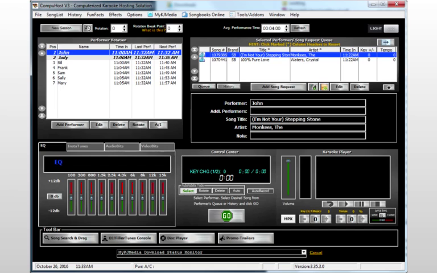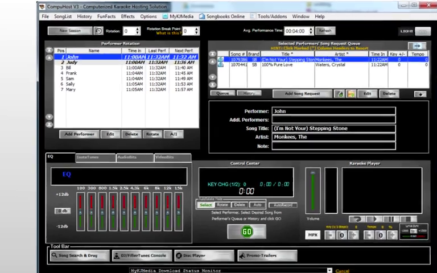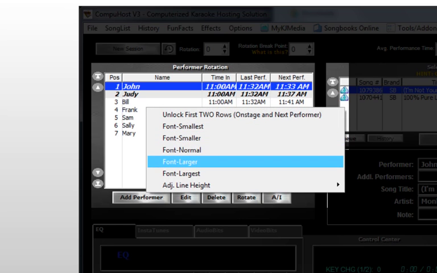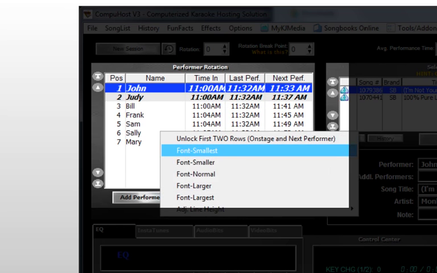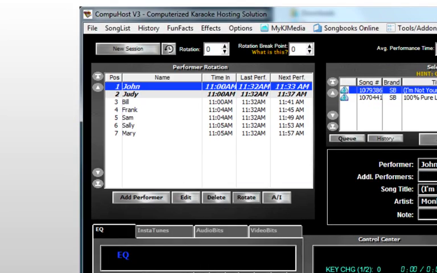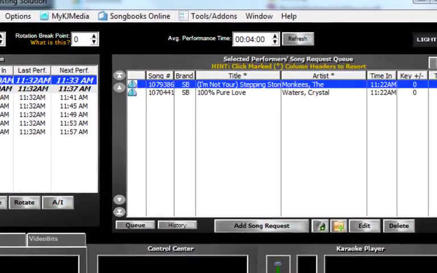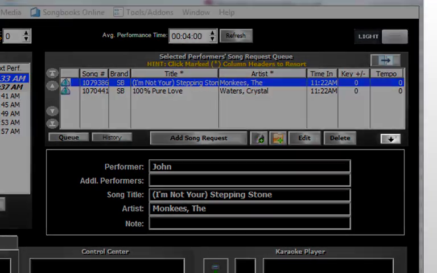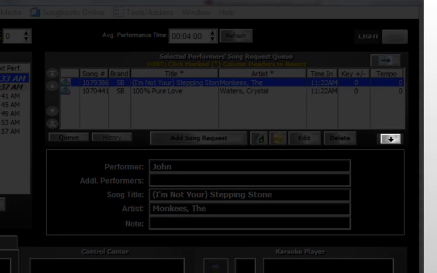After saving our settings, there's a few more things you may wish to configure to your liking, such as the size of the screen fonts within the various on-screen lists, such as the performer rotation, song request queue, performer history, and search dialogues. To do so, simply select the desired on-screen list, right-click your mouse, and choose the desired font size. And don't forget, you may also conveniently expand and compress the song request queue and past performance history lists by simply clicking the expand button found on the lower right of the lists.